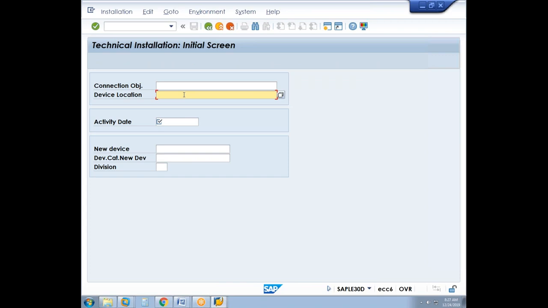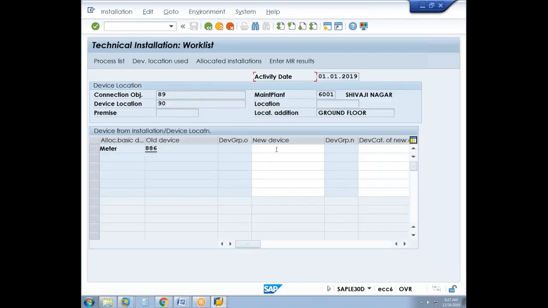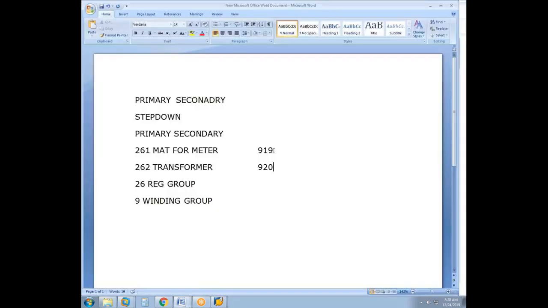Device location, we will take it as 90 and the installation date is 01/01/2019. Now either you can give both or you can do it subsequently. So first we will install 920, that is the transformer.